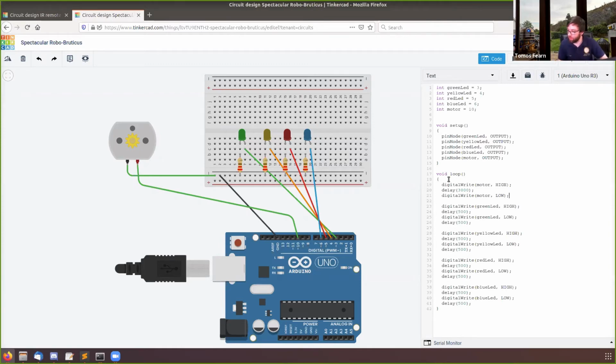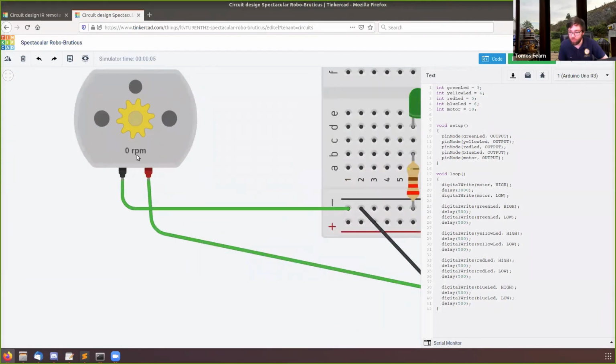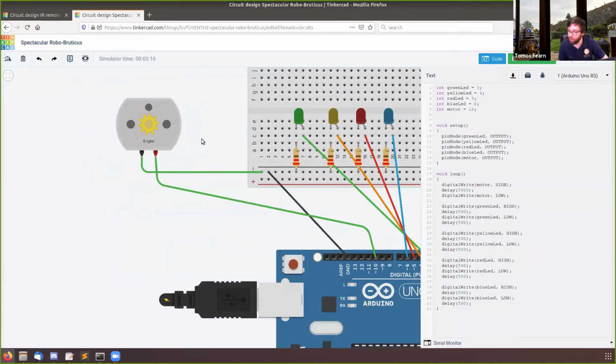So once you've typed that in and we click Start Simulation, we can see that there is now a revolutions per minute text on here, and we can see the motor starts to spin up. And we can see our LEDs have started to flash as well. So is that working for everyone?